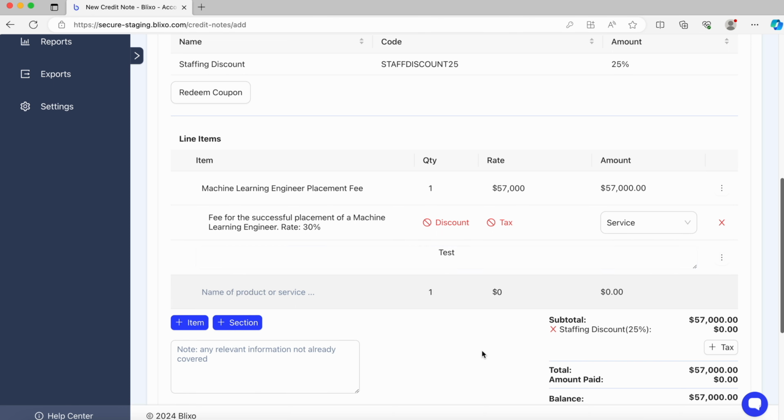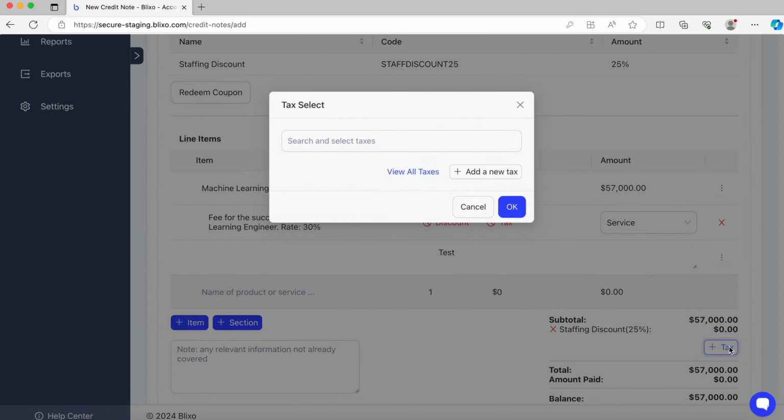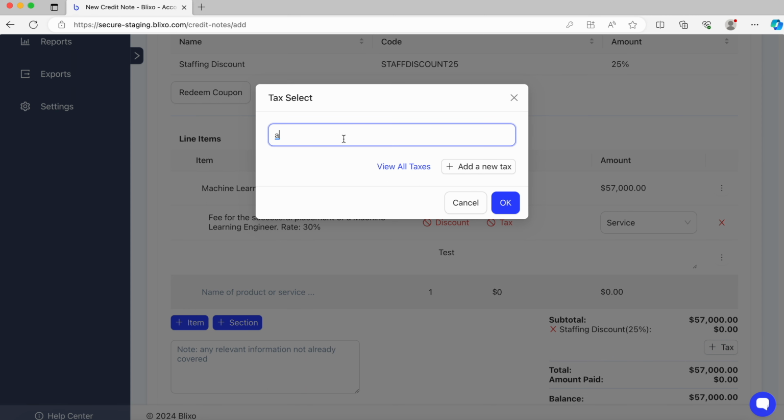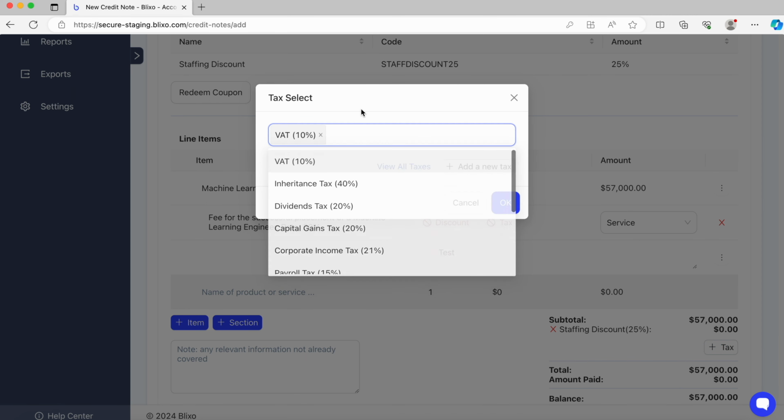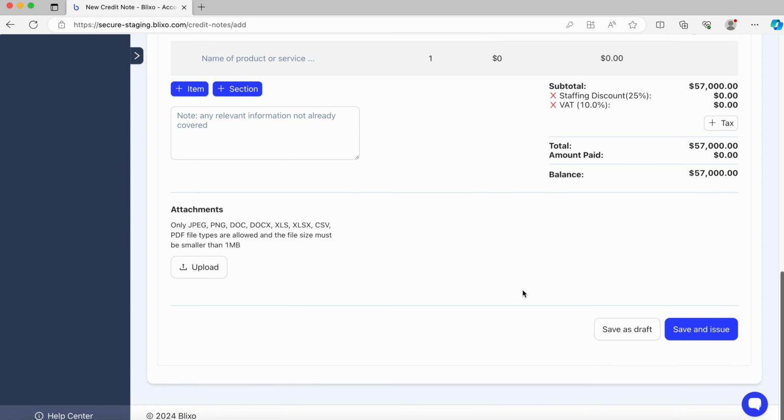To apply tax, simply click the Plus Tax button and select an existing tax. To attach files to this credit note, click the Upload button and choose the desired files. Finally, to create the credit note, click the Save and Issue button to complete the process.